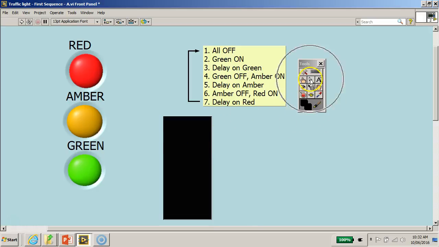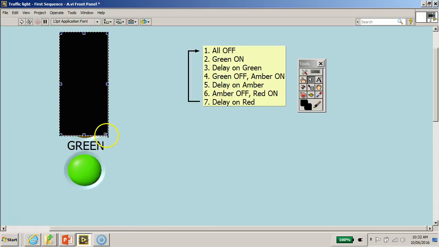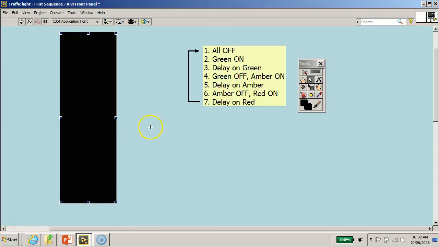So now I'm going to use my positioning tool. I'm going to move this black rectangle box to enclose the three LEDs as shown over here. So now what happened to the LED? The three LEDs are now behind this rectangle box.